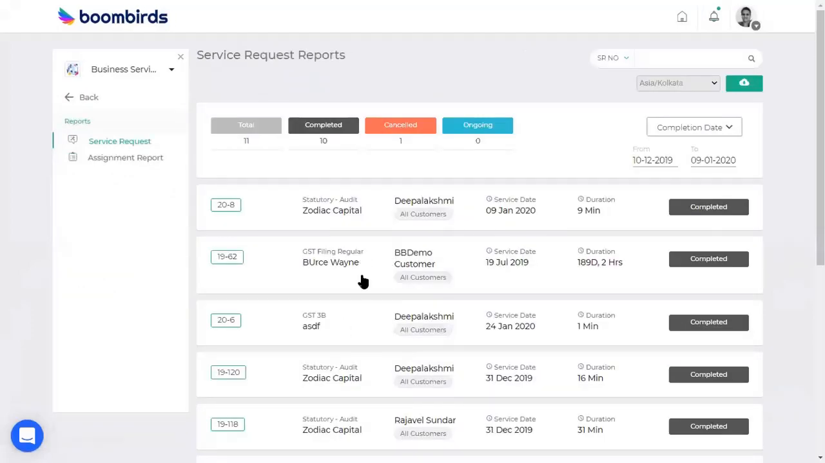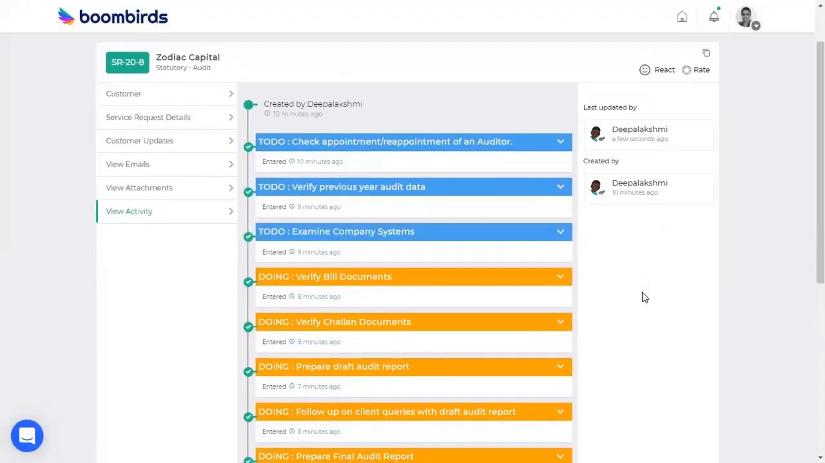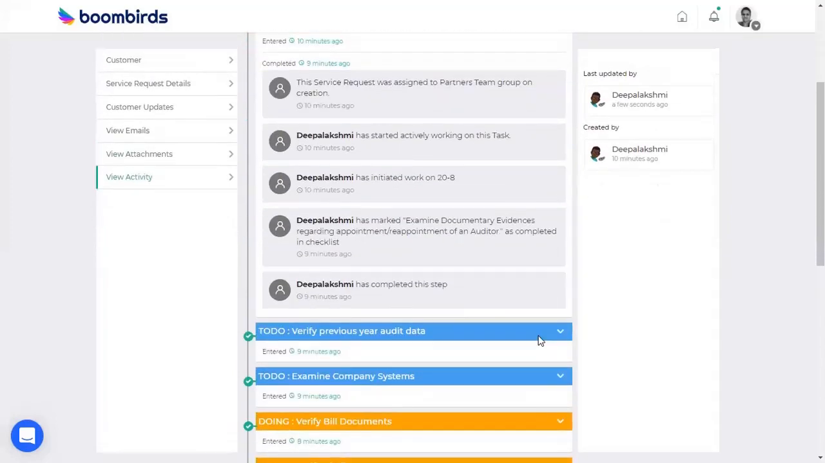So this is the service request that we just completed. And in the reports view, I'll be able to see an entire activity log of all the activities that have happened from start to finish during the course of the journey of this particular ticket, along with the actions that have been performed by various users.